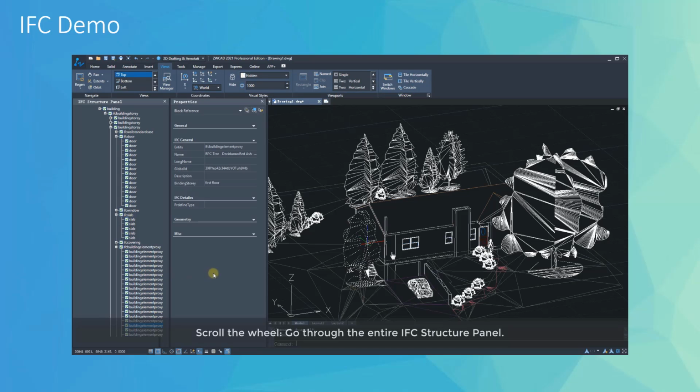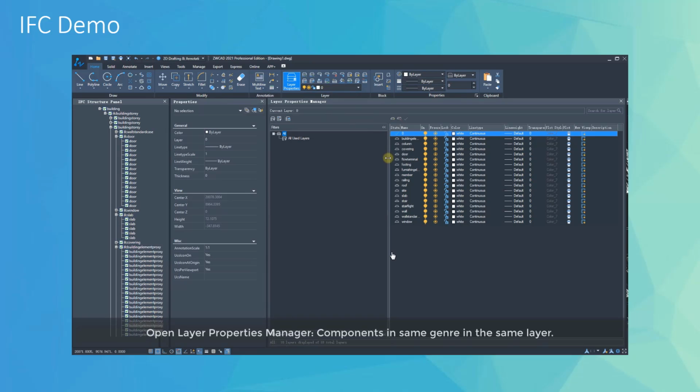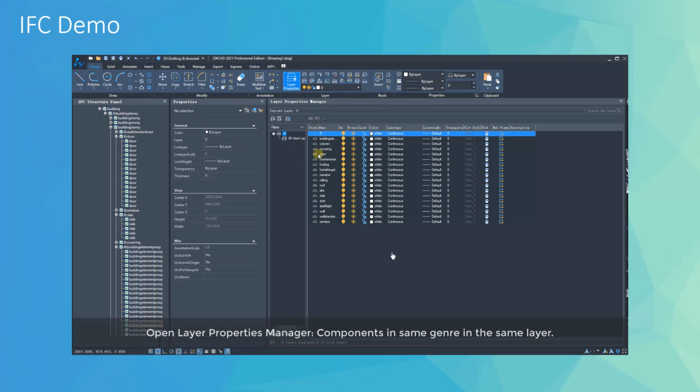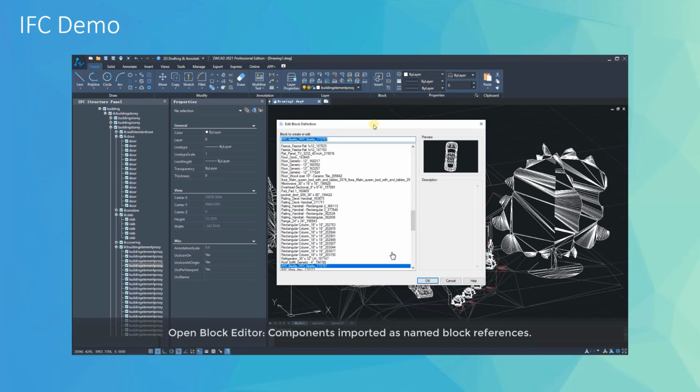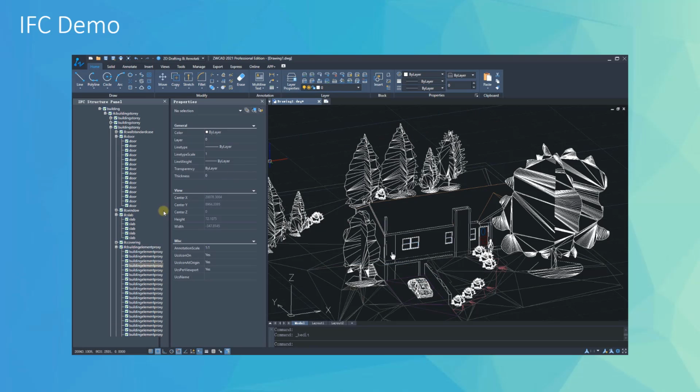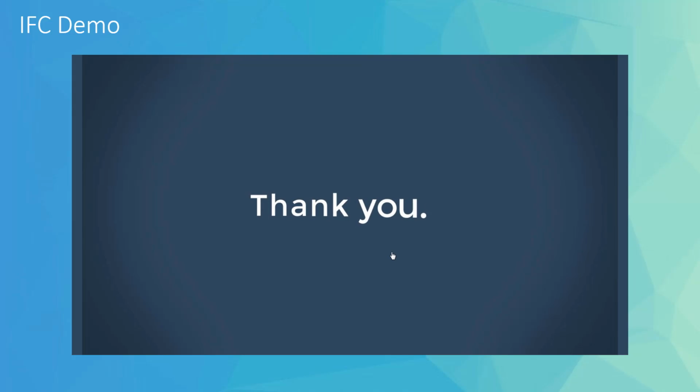And you can scroll to see the whole structure panel. Here, for each type of component, it has generated the layers automatically, and it has put the components on the right layers. Okay, so this is the first version of the IFC Import tool.